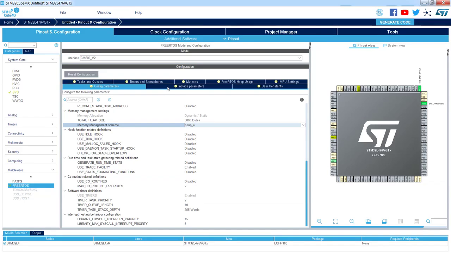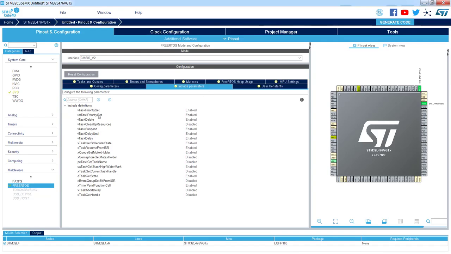The second one related to this one is in the next tab. It's called include parameters. This tab allows us to disable or enable the functions which would be included into our FreeRTOS implementation. So we can add some additional functionality to our system if needed, but we should remember one important point. If we enable some of those functions, the total code size of our application can be much bigger, because all of those functions contain some part of the code.